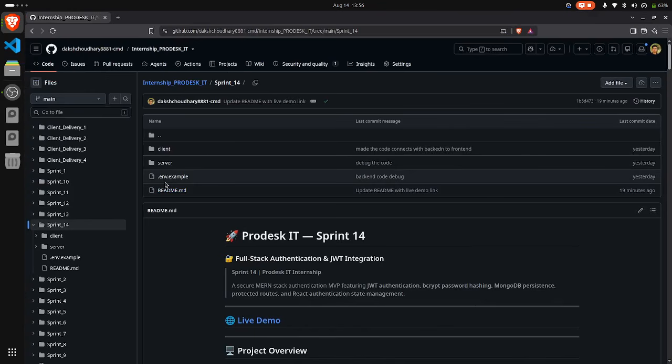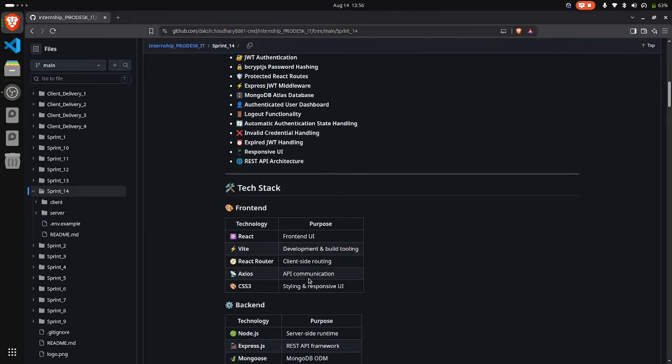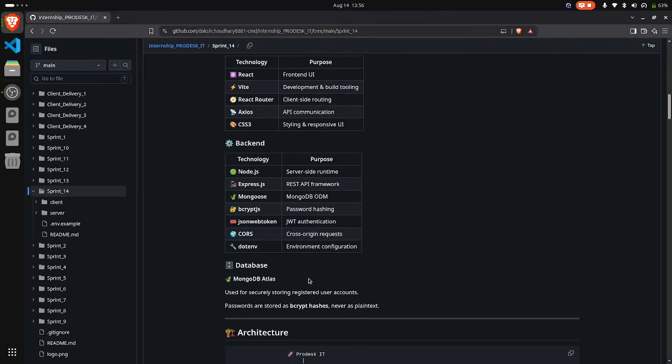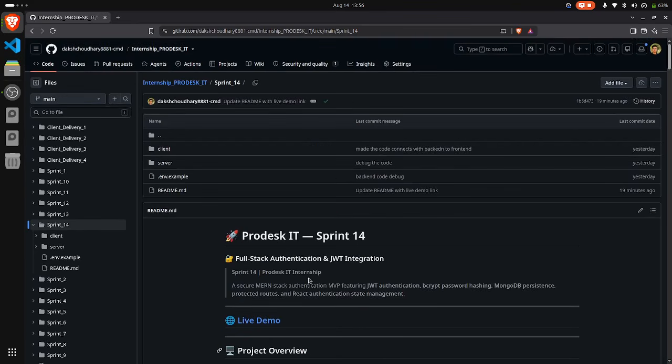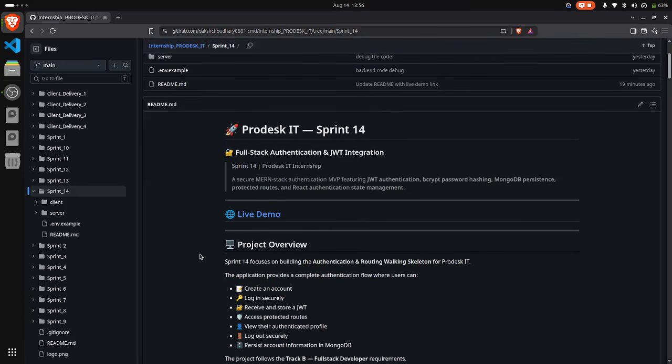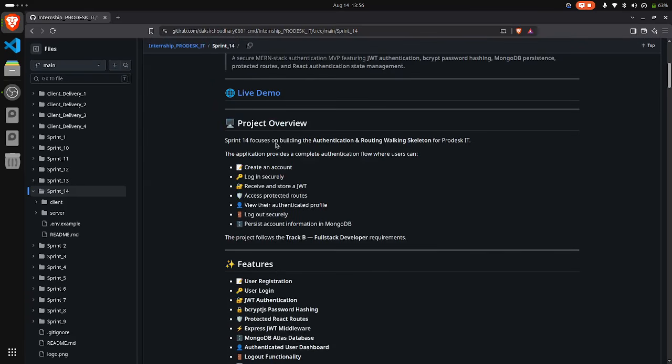For this sprint, I worked on Fullstack Development, focusing on building a secure authentication MVP using MERN, bcrypt and JWT authentication. The main objective was to build the authentication routing foundation, what is called the walking skeleton. You can see here this is the project for Sprint 14 inside the internship or IT sprint repo. This is the README with the live demo and project overview.